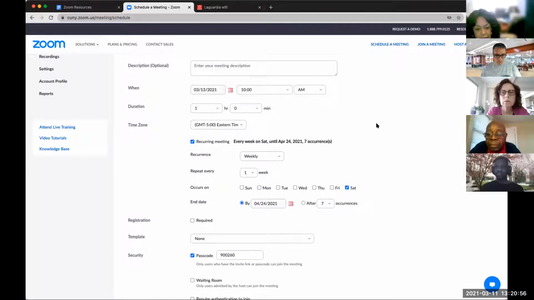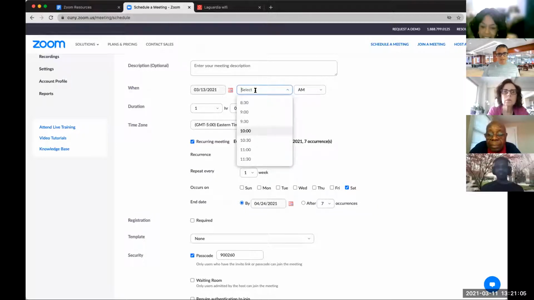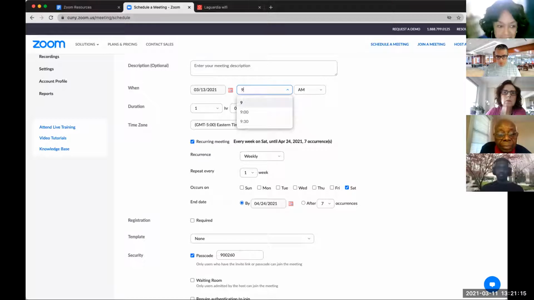Absolutely. When we put in the times, are they always in even amounts? For example, our class starts at 9:15. By default, the intervals are 30 minutes here, but if you want to start at 9:15, all you have to do is just type in 9:15, and then your class will begin at that time.